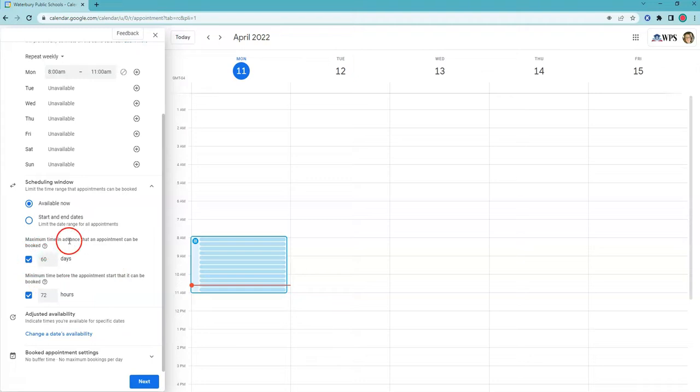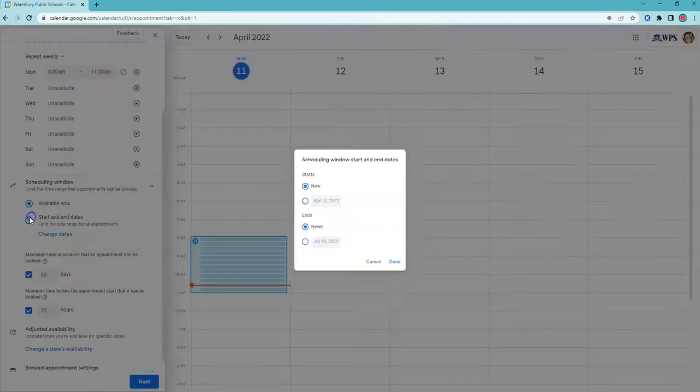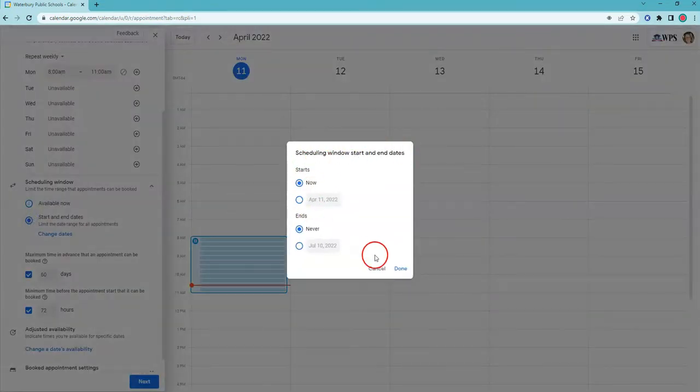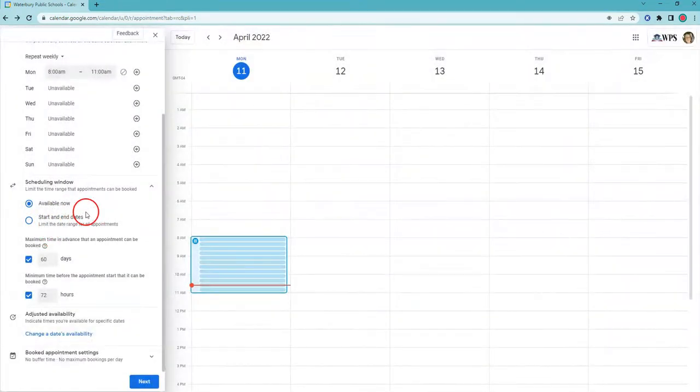You want to set how far in advance people can book these. Right now we are at somewhere around 60 days until the end of the school year, so I'm going to leave this at 60. And then you can also set start and end dates. So if you want to make sure that only during the month of May you are available on Mondays from this time to this time, you can set this right here by clicking this button and setting start and end dates. I'm just going to make mine available now.